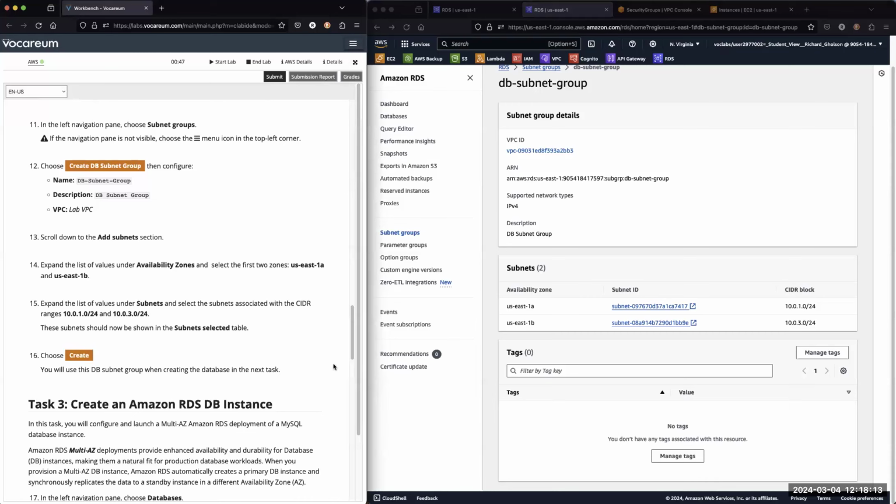So when we come back, we'll take a look at task 3, create an Amazon RDS DB instance, because we're all set up for that.